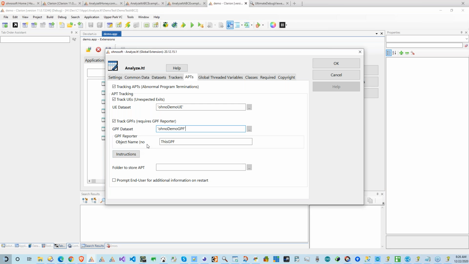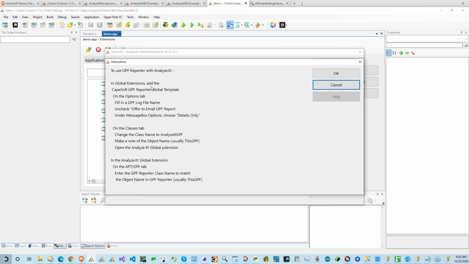Okay, my prompt is getting clipped here, but this is GPF reporter. It's deriving the GPF reporter class. And so you have to do specific things in order to make this work correctly. So I've put instructions here that will take you step by step through what you need to do. We'll just read through them very quickly and then I'll go and do it.